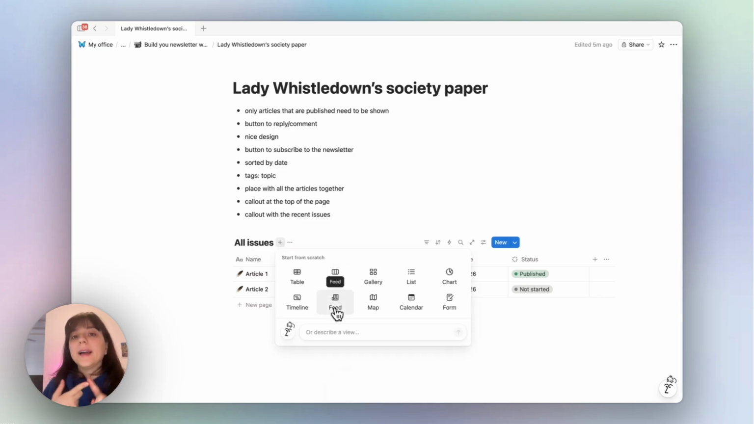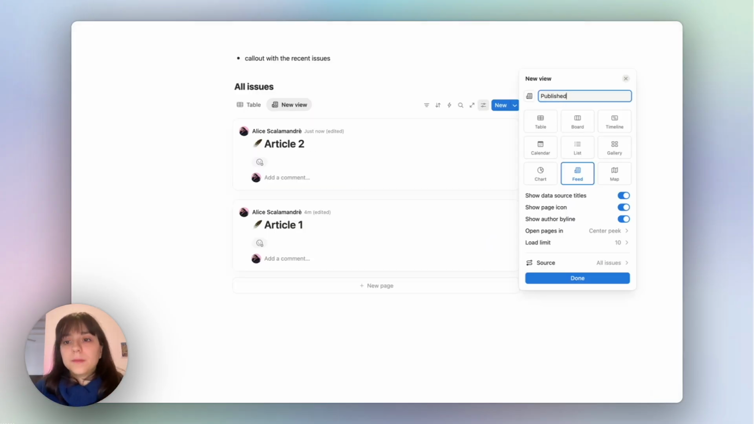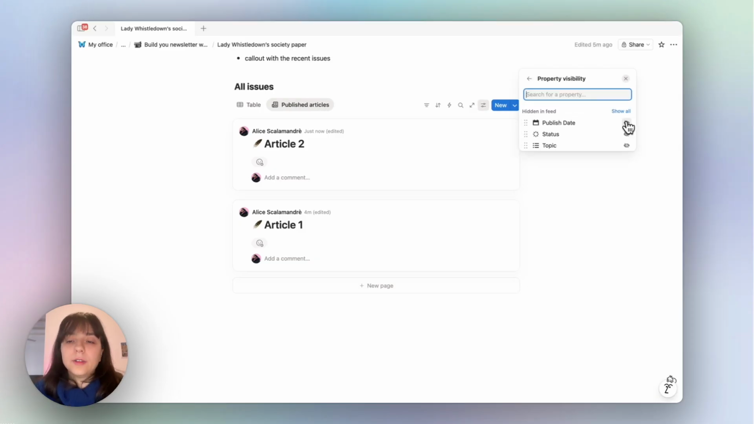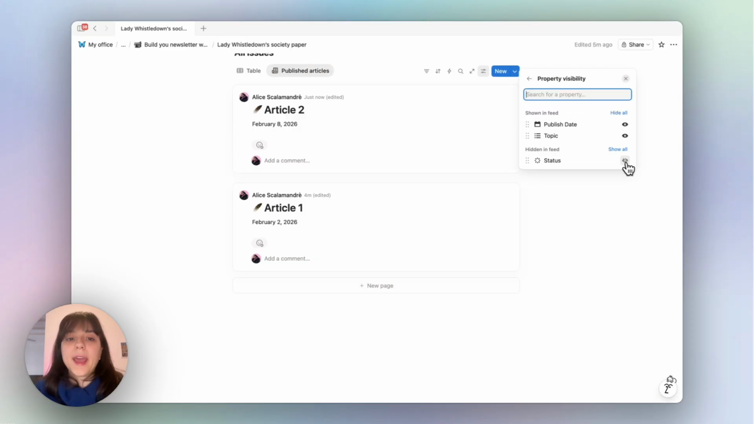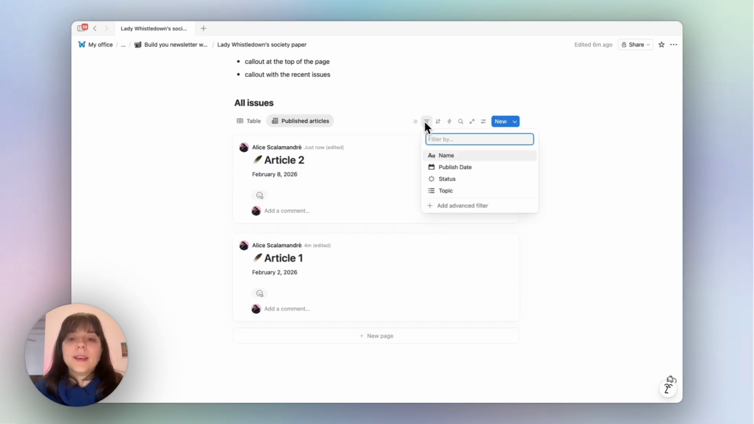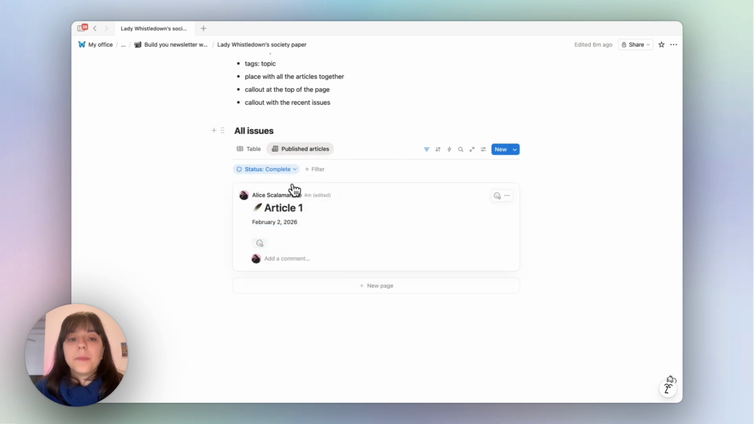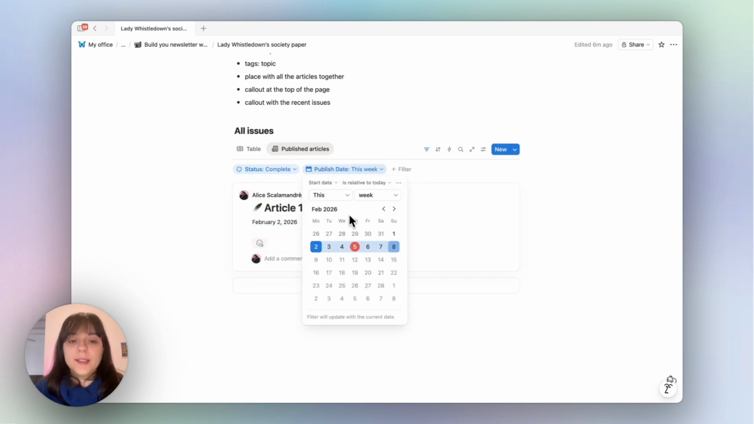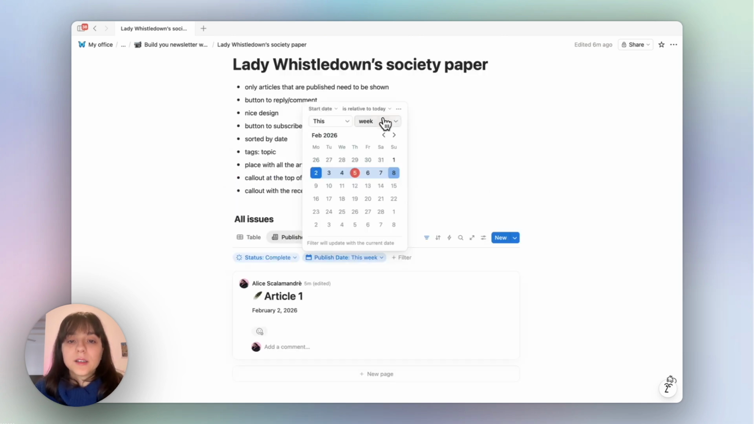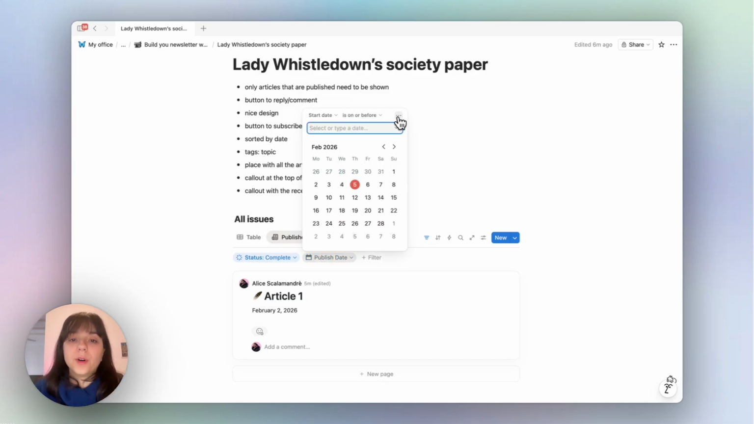We can either use the gallery view or the feed view. Let's try the feed view. Let's call it publish article. In this, we will allow the publish date to be shown and the topic, and we will create a filter based on the status, so only the ones that are complete, but also based on the date. It has to be start date is on or before today.